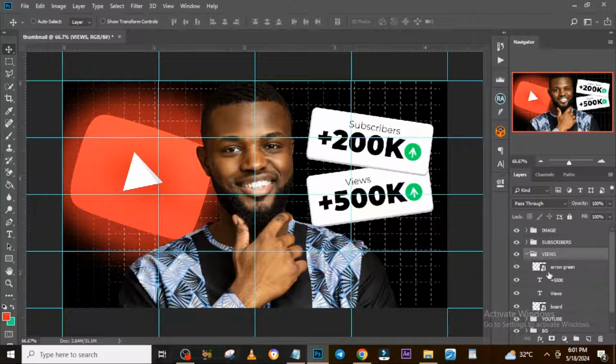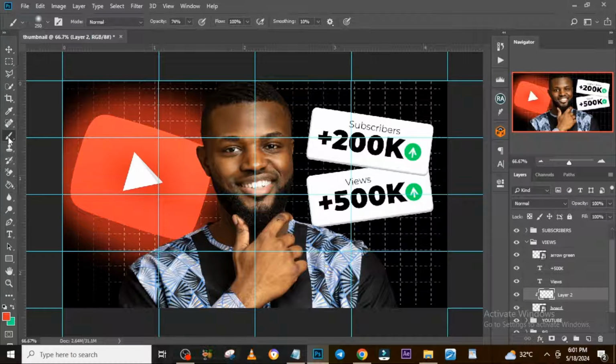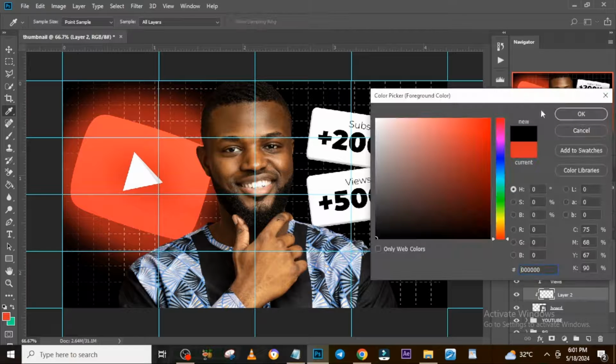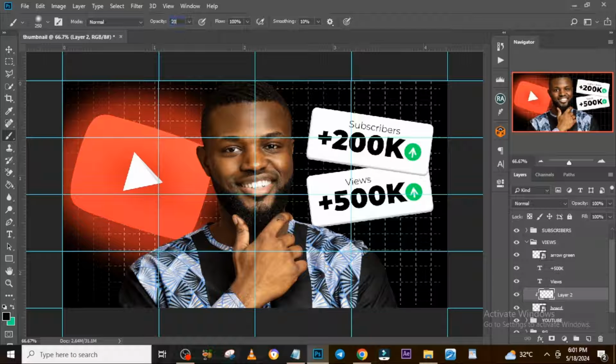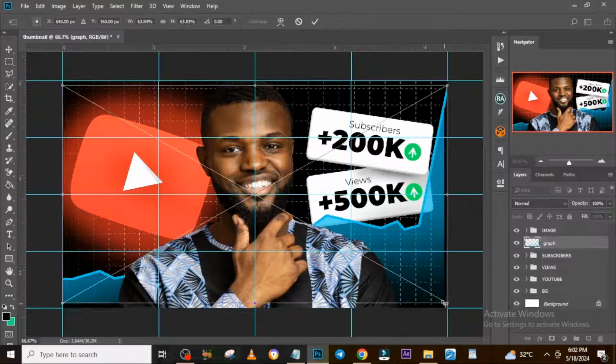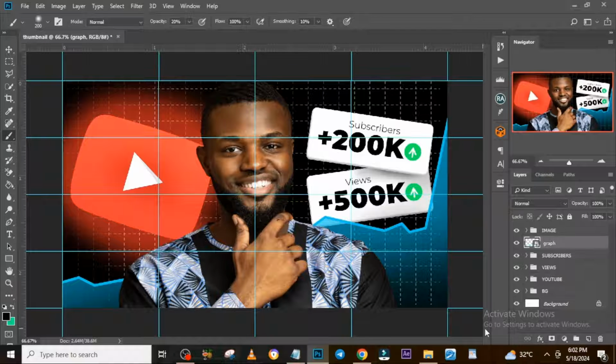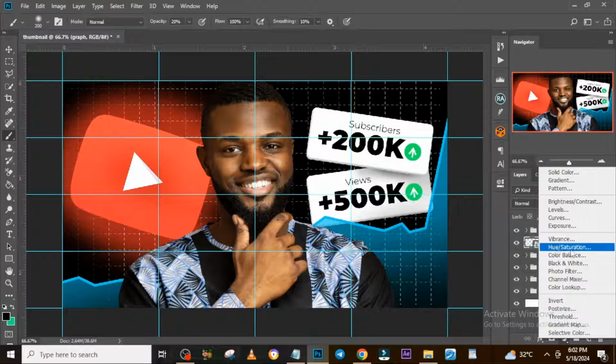Now open this group. Create a new layer. Right click and create clipping mask. With the help of the soft round brush, choose color black and set the opacity to 20% up here. Now we also want to brush in a shadow effect here. Drag in this graph and let's change the color by using hue and saturation adjustment.